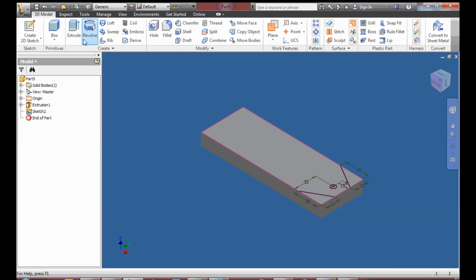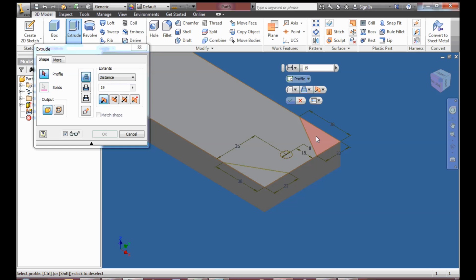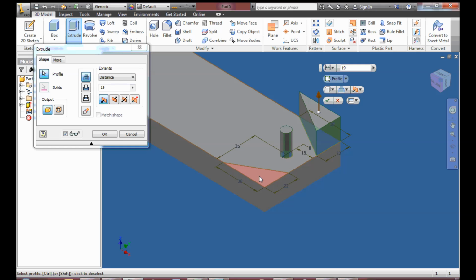Finish this sketch, and again we want to extrude and zoom in to make it clearer. But this time I don't want to extrude those up the way, I actually want to cut them away and OK that.